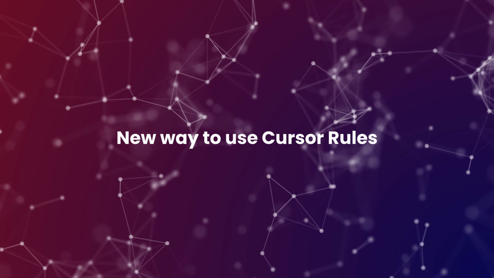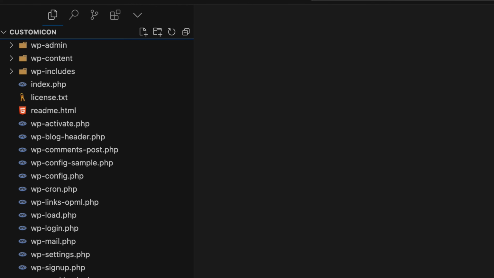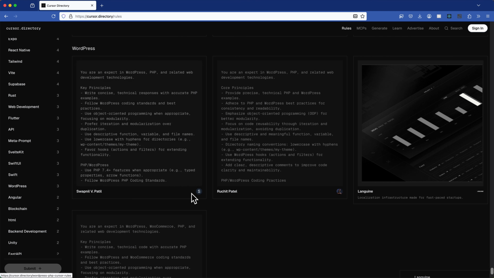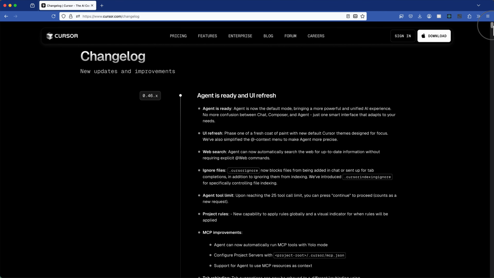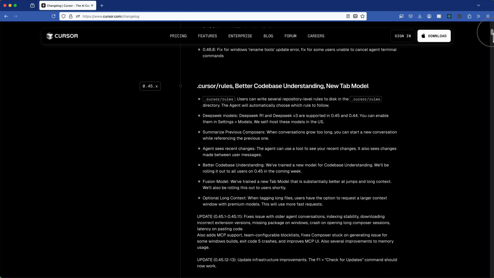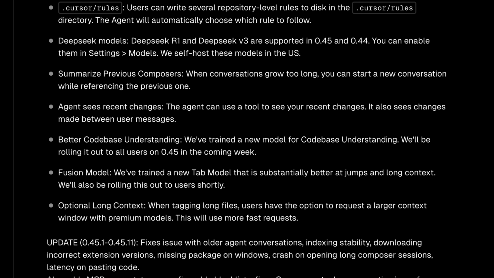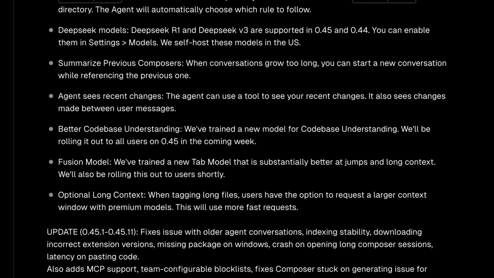Cursor rules has evolved. Prior to January 23rd or version 0.45, Cursor rules were added as a single file, and you could visit cursor.directory to get specific rules by other developers. However, since version 0.45, there's a more effective way of adding Cursor rules that gives the AI a better understanding of your code base. So how do you access the rules?